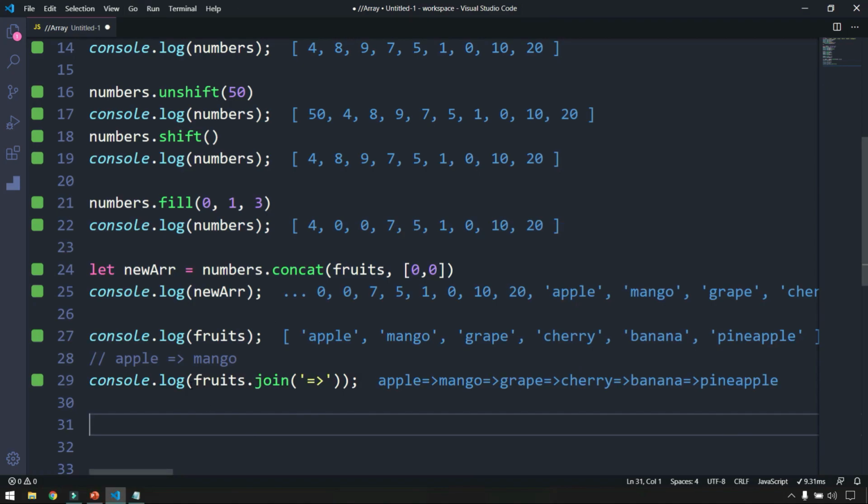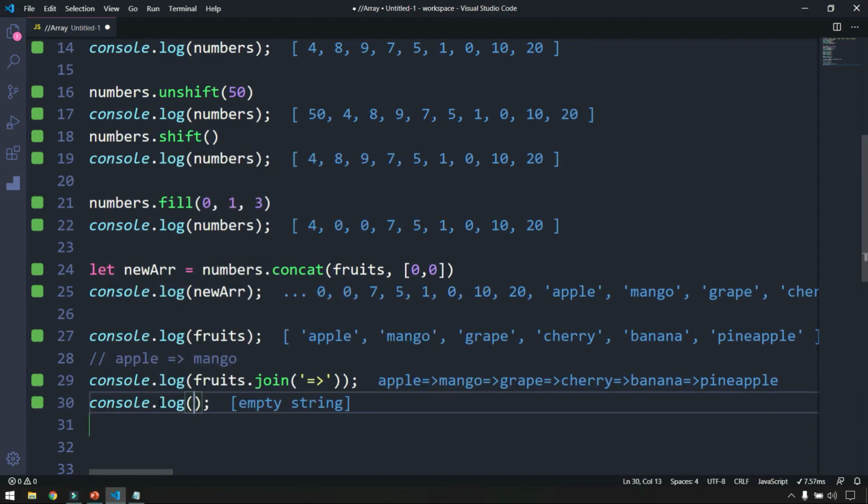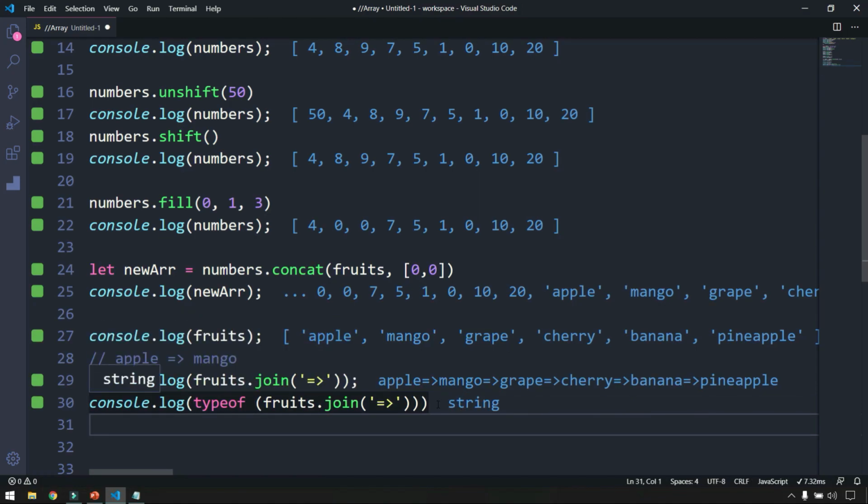If I check the type of this, so if I console.log and say typeof and this here, probably I will get, did I miss some bracket? Yes. So I will get this as string. So this is what join does. It simply joins your arrays and gives you the result in string format.